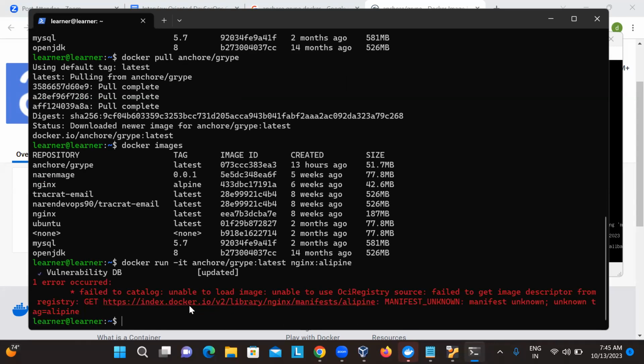Okay, what is it doing? Index nginx manifest alpine. So what it is doing is... okay, now it could not find the OCI registry or something. I'm guessing the problem is with the repository name itself. Now let's give the complete name here.